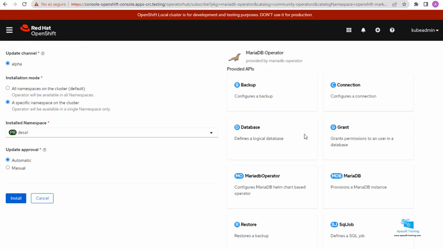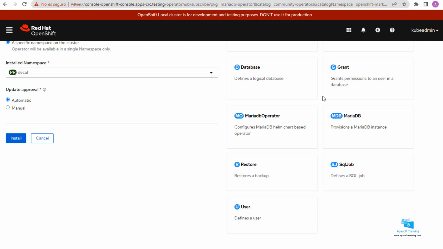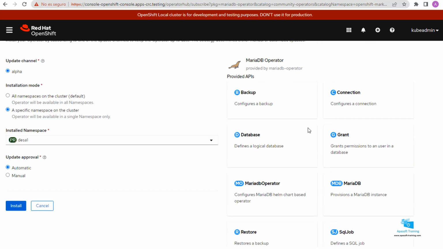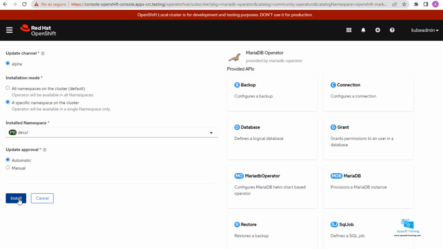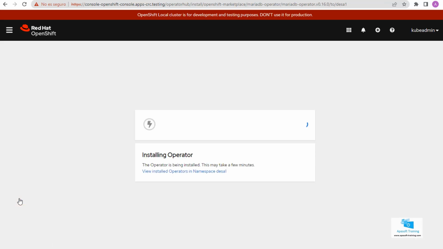For example, in this case, if I want to install the MariaDB operator, later I will want to create databases, users, give permissions for that database, etc. Well, these customized resources are the ones that I can then launch graphically. So, unlike when I am using a normal Kubernetes, I will be able to launch them from the web console to work with them. I'm going to click on the install button and wait for it to finish installing.